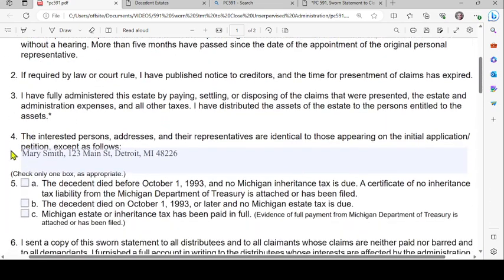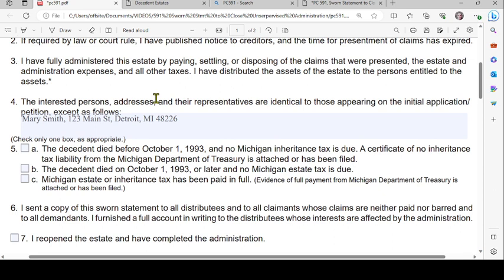Number four, the interested persons, addresses, and their representatives are identical to those appearing on the initial application or petition, except as follows. You'll need to go back and review the initial application or petition.